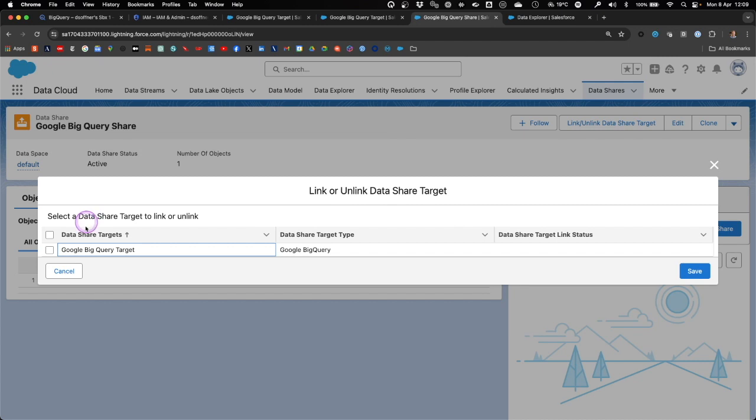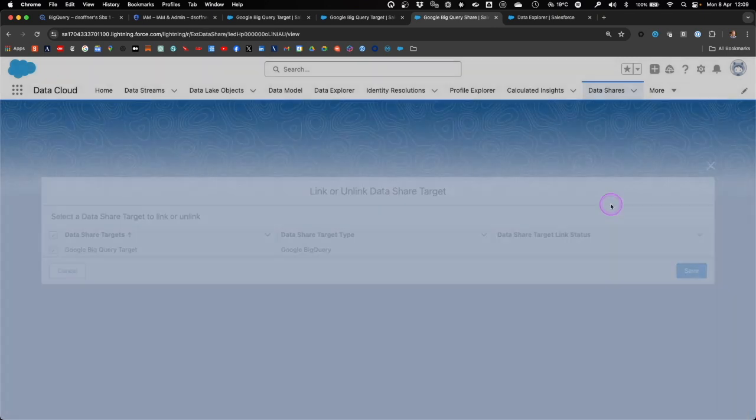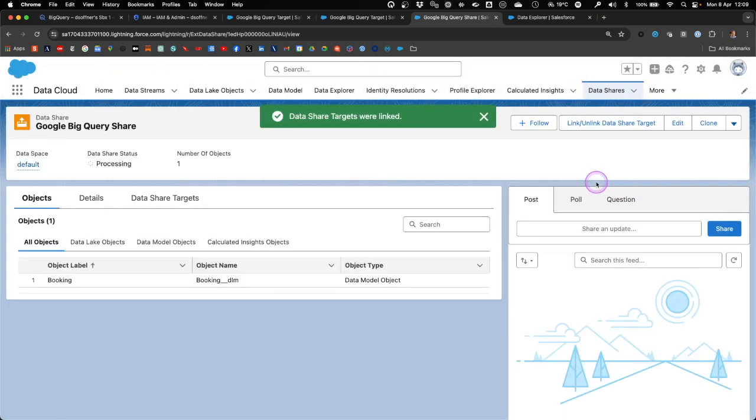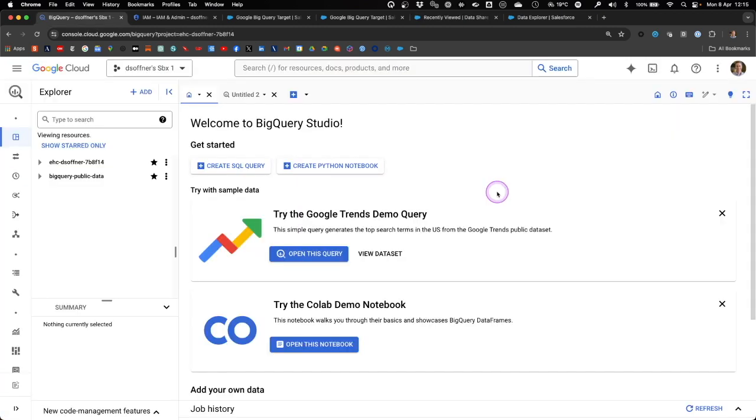The only data share target that we currently have is the one to Google BigQuery. We save it. And now the data share will be linked to the data share target and connected to Google BigQuery. We're back in our BigQuery environment now.